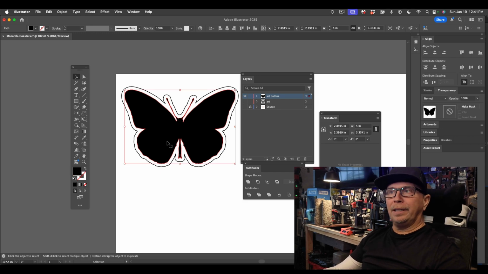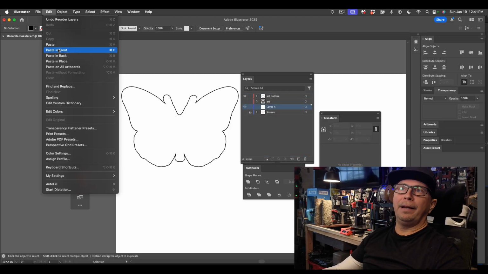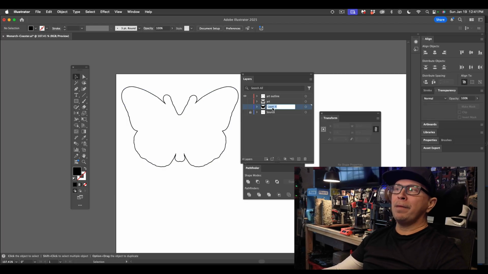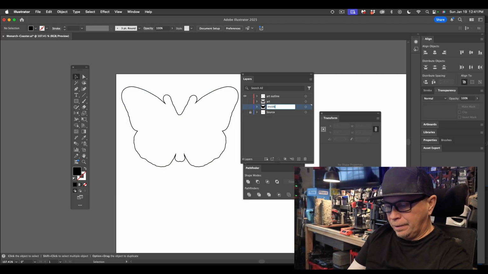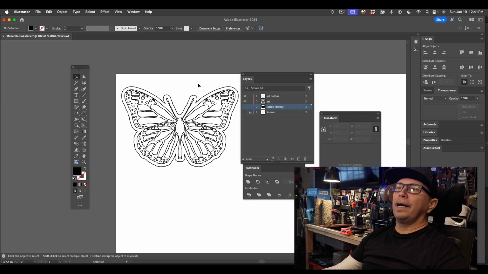Okay, I don't need the inside anymore. You can either delete that or you can put it on a different layer. I'm choosing to put it on a different layer. I'm going to hit Command X, create a new layer, drag that layer down to the bottom, and hit Edit, Paste in Back. Now, if I ever need that inside layer to do anything more with another operation, I have it. I'm going to hide that. I'm going to name that layer Inside of Butterfly. Okay, now I have my outline and I have my artwork.